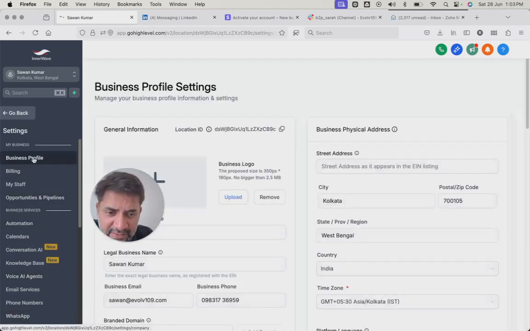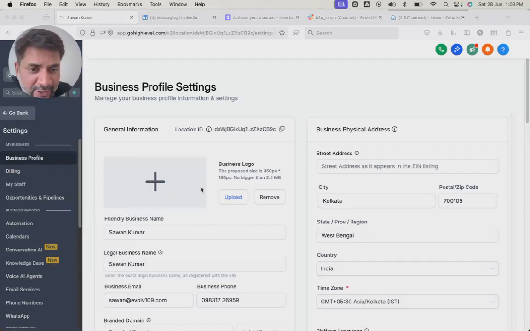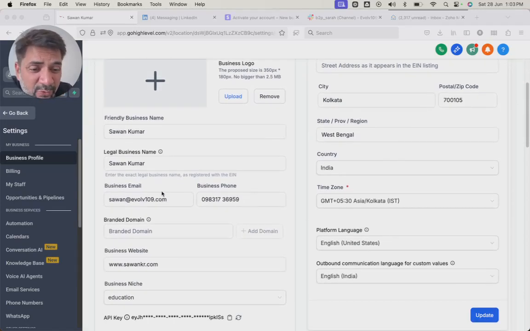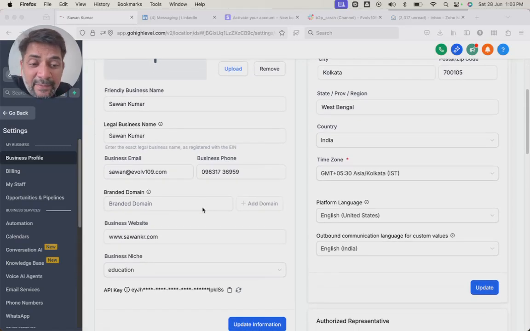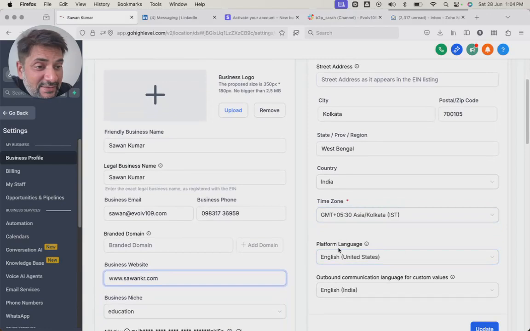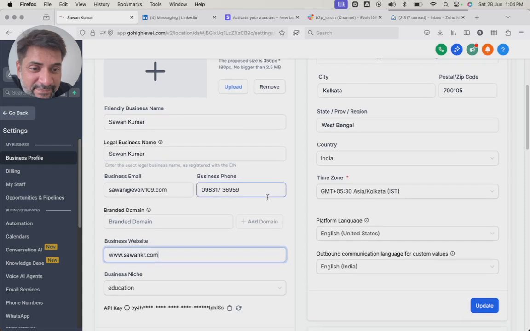Inside settings, you'll see an option called business info or the business profile. Make sure that you are filling in the business name, the website, the legal business name, the phone number, email address, branded domain name. This is really important. The time zone, the address. Make sure that it's filled in and it's filled in correctly. Do not leave anything on default. Your client's appointments will be off, and always confirm the time zone with your clients.